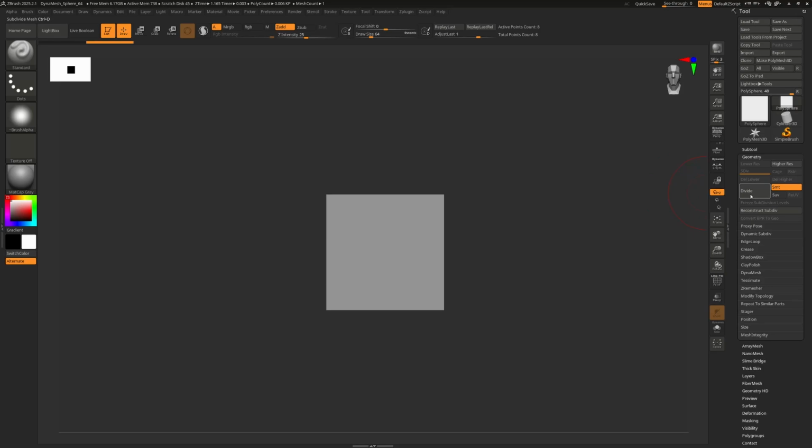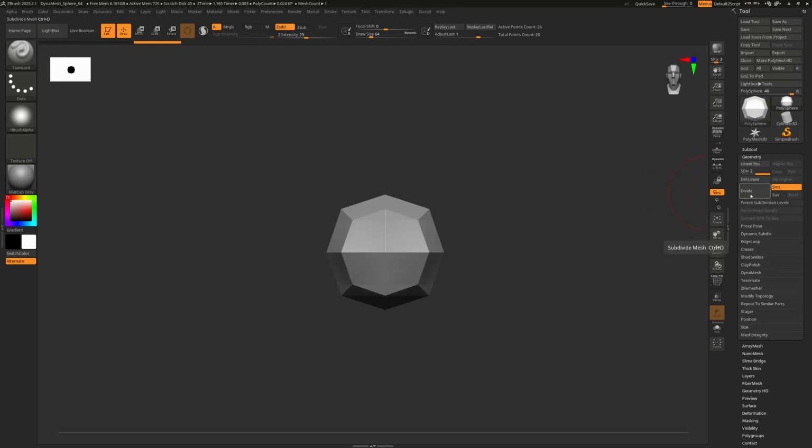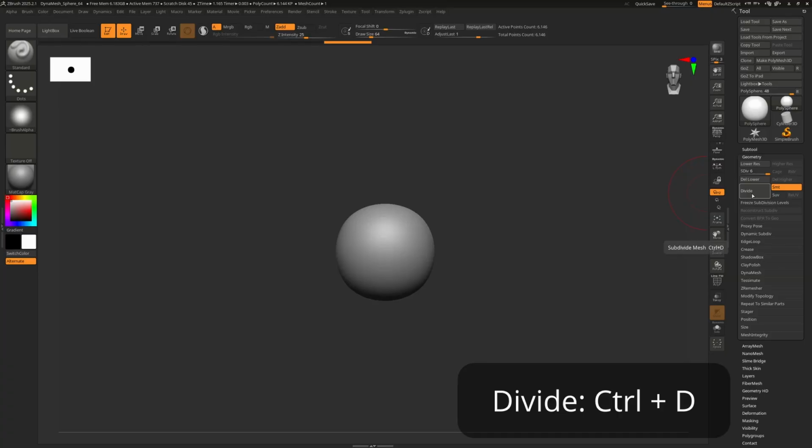Click Divide to add a new subdivision level. Each time you click Divide, the resolution increases as new subdivision levels are added. The hotkey for Divide is Ctrl-D.